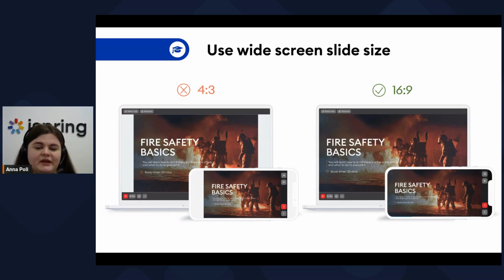Also, the widescreen format, which is 16 to 9, will expand the screen boundaries of the slide and let you have more space for your text, photos, graphics, and all the things that you would like to add. Remember that at least 20% of the slide should be left blank so that learners comprehend the information better. So let's not limit our workspace with a 4 to 3 format, right?